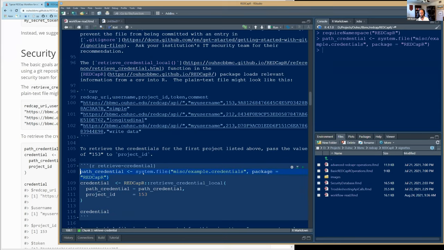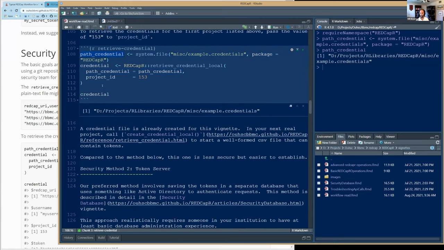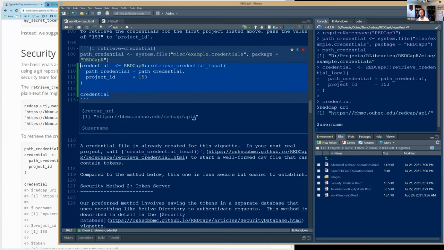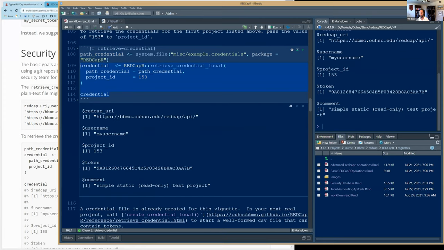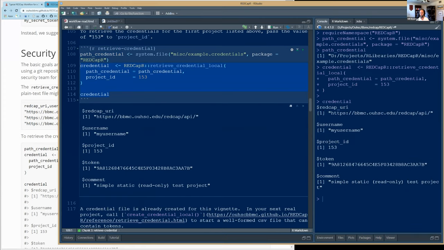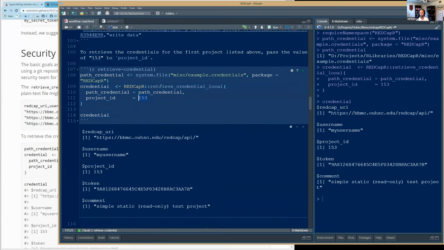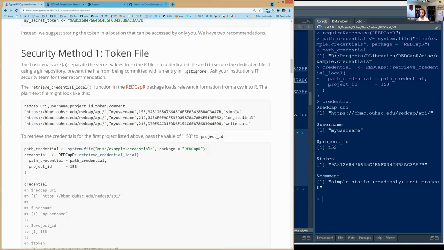This path is going to be different for your computer, but it's essentially just a string. And you pass that string and the specific project you want to this function. And we still haven't talked to REDCap. This is just retrieving your protected information, and it returns this object with these five elements. The two important ones are the URL and the token. Here you're specifying the project because in this token file there are three different projects, and it's being really specific: I want this one.